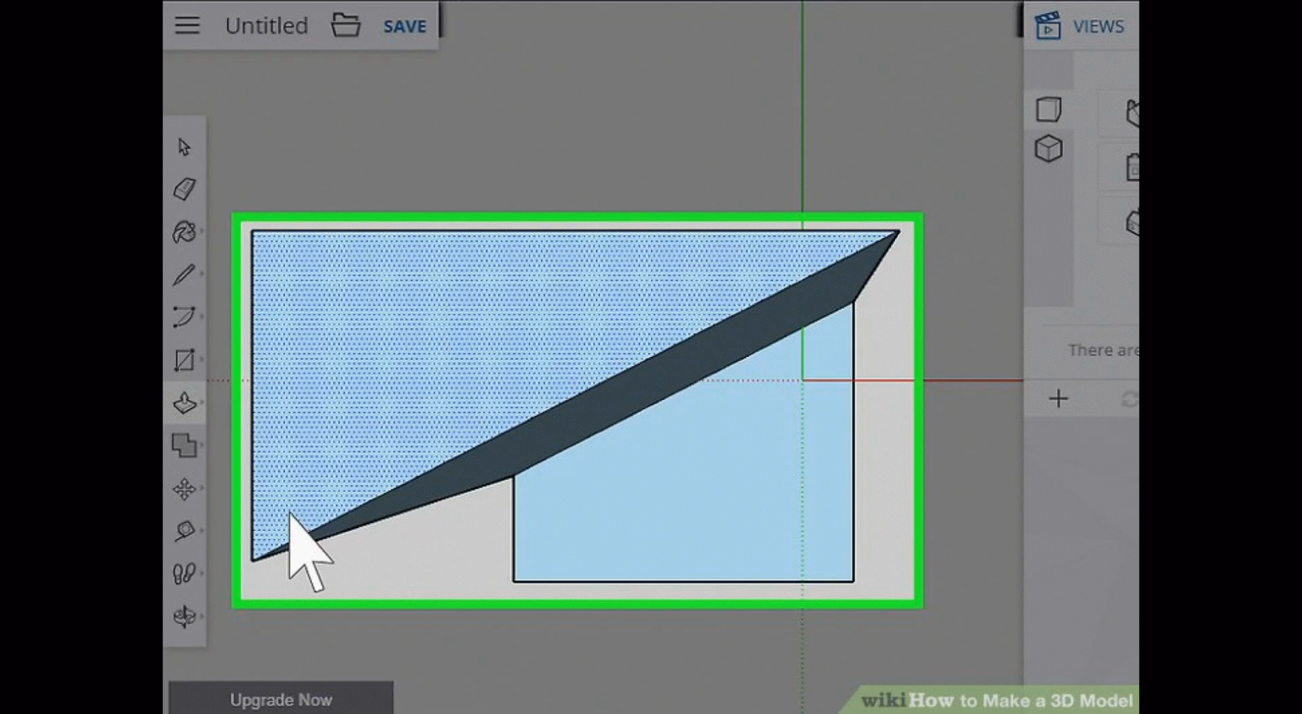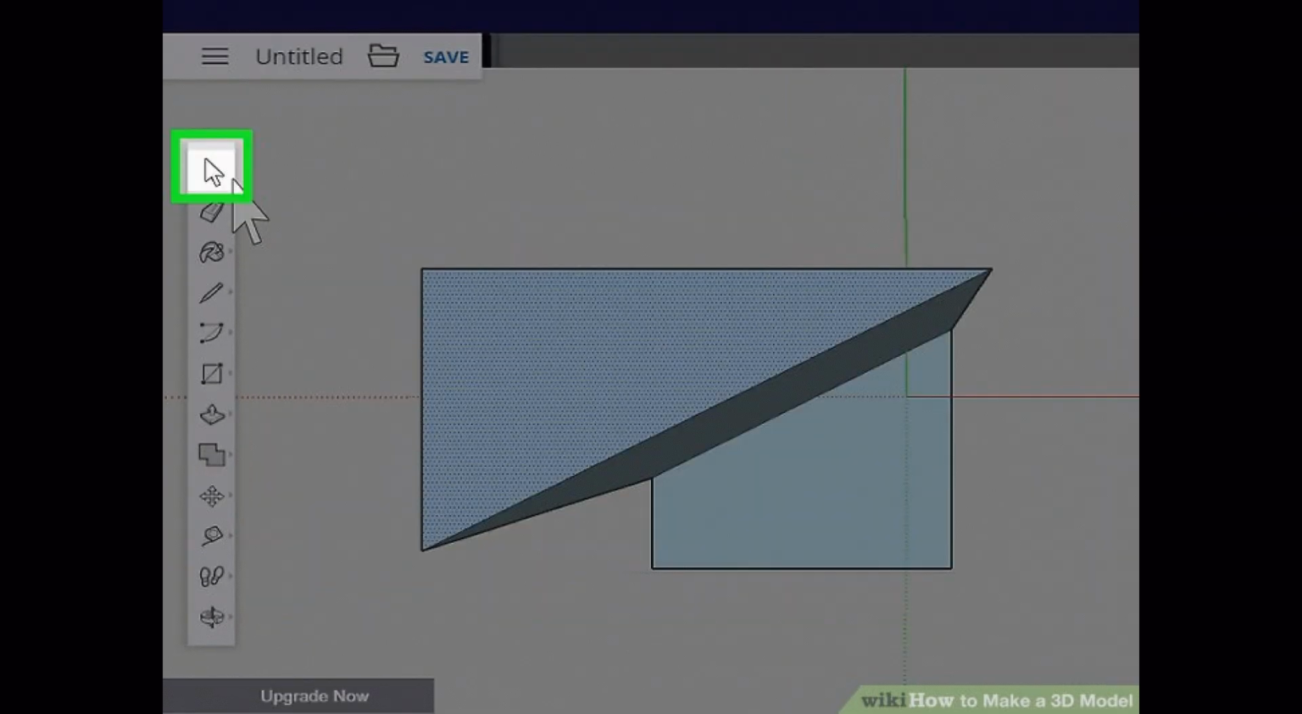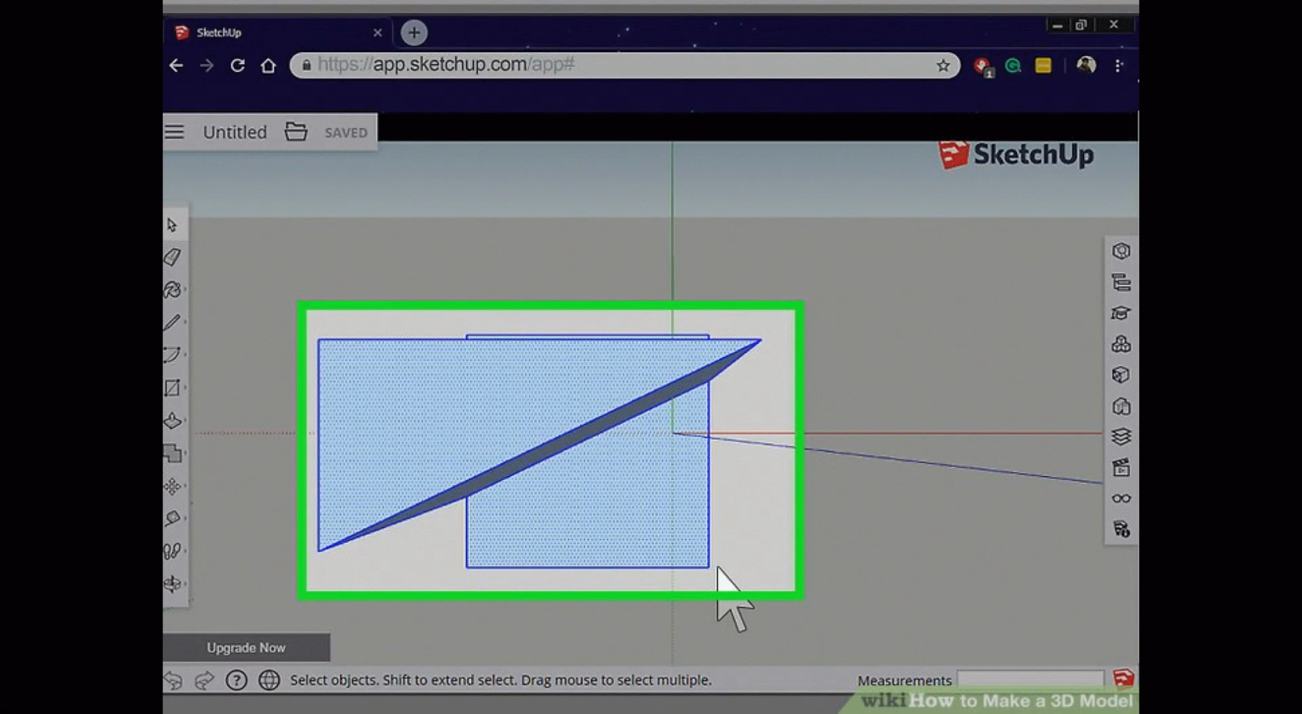This allows you to turn simple 3D shapes into complex 3D shapes. Moving, rotating, and scaling objects. Click the icon that resembles a white arrow. This is the Select tool. It's the first tool in the toolbar to the left. Drag a box around the object you want to move or scale.